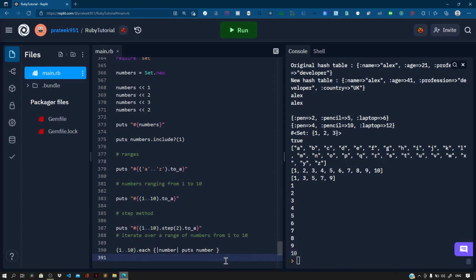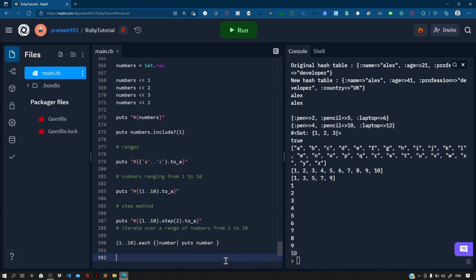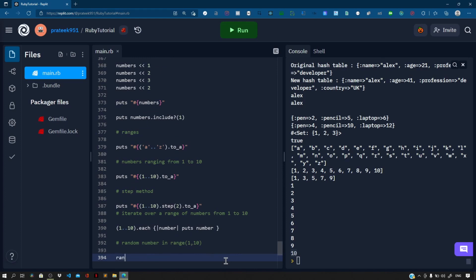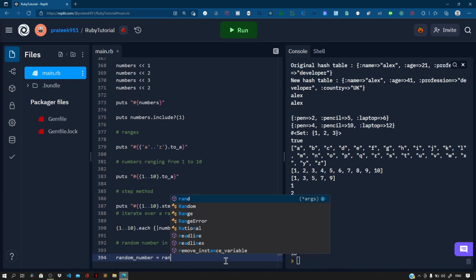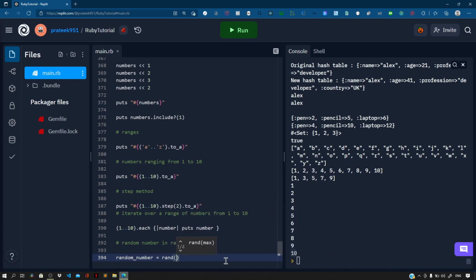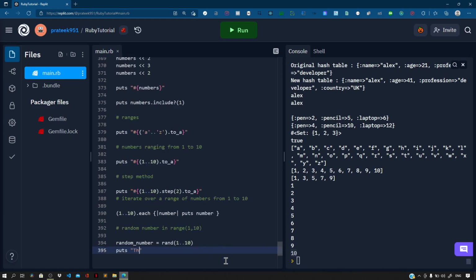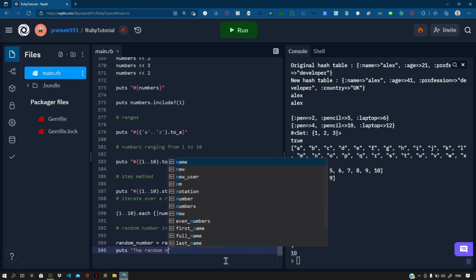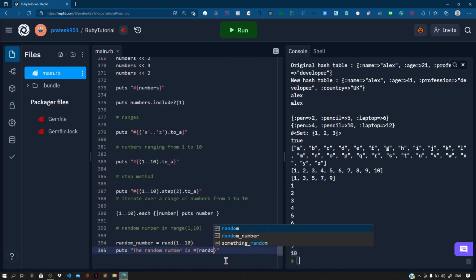Now what if we want to get a random number in a specific range? So let us say I want to get a random number in range 1 to 10. So for this we can say random number equals and call the random method, and here I can pass the range from 1 to 10, and now let us print the random number to the console.